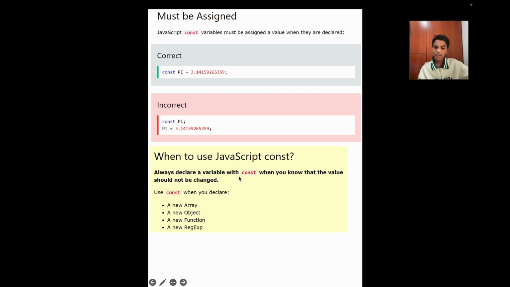So you may ask, when to use JavaScript const? You should always declare a variable with const when you know that the variable should not change. You should use const to declare a new array, a new object, a new function, a new regexp.